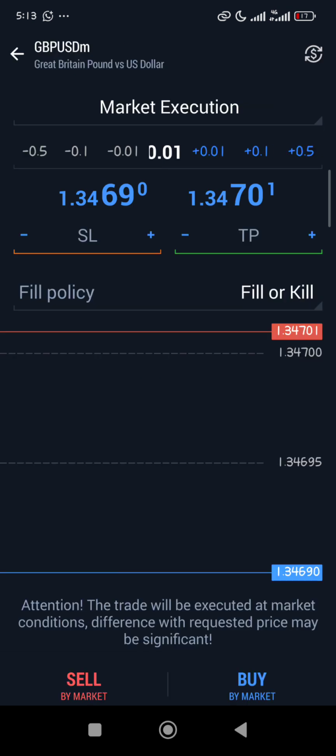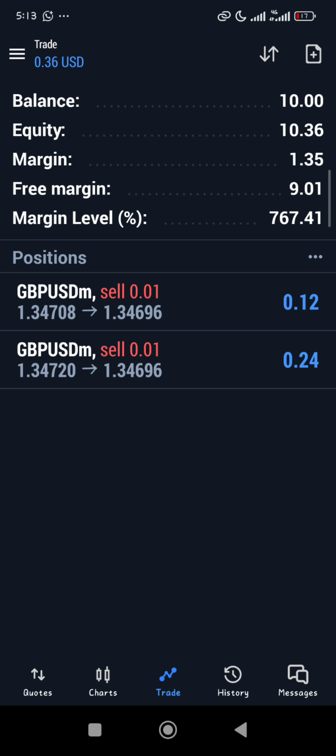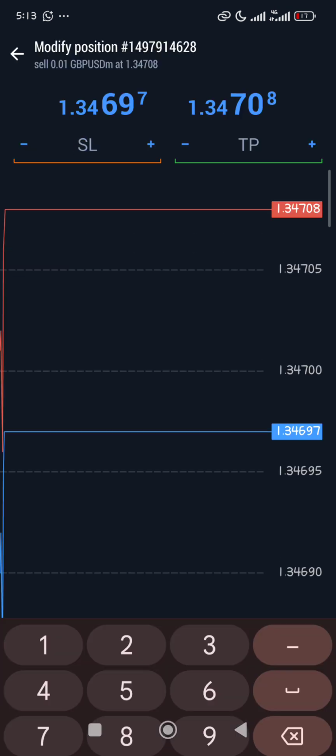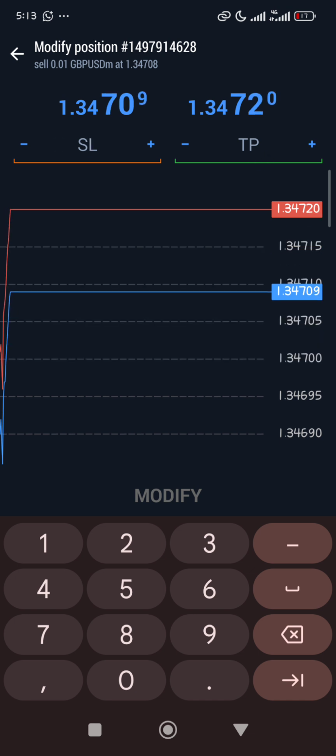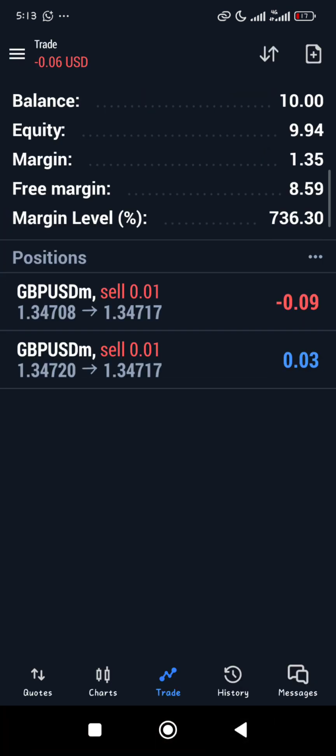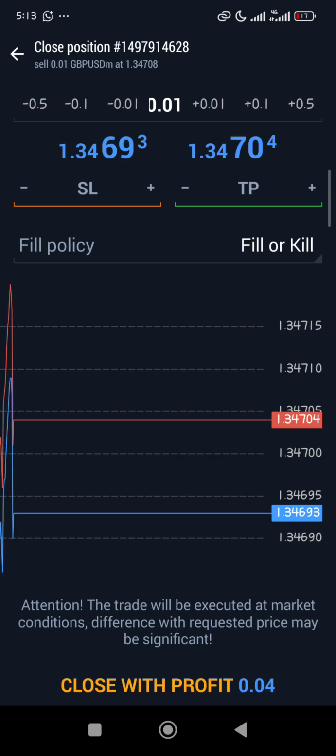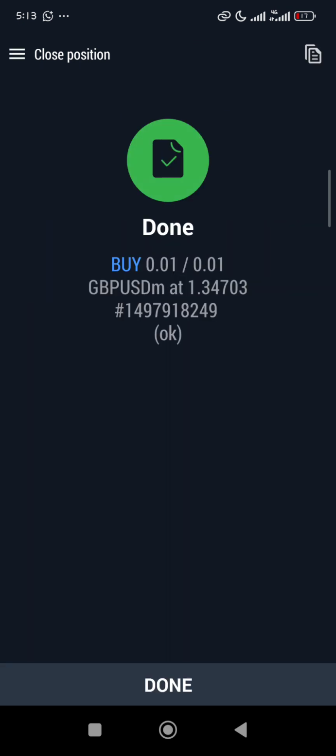Here, for instance, you want to put your take profit and your stop loss on a particular trade you entered. You slide it one side, then tap on the pencil sign, add your stop loss, add your take profit. If you want to close a trade, you click on the file sign, tap on it, see close trade, and you close your trade.